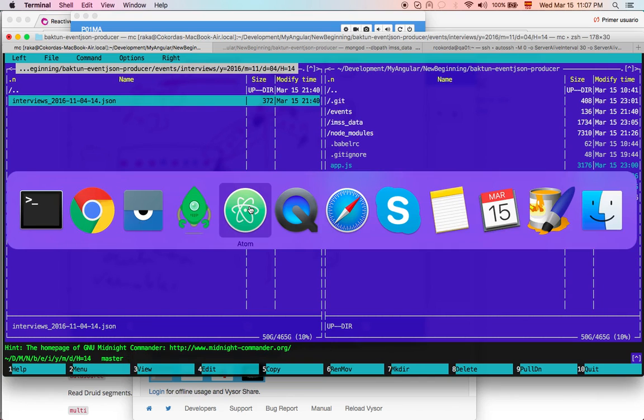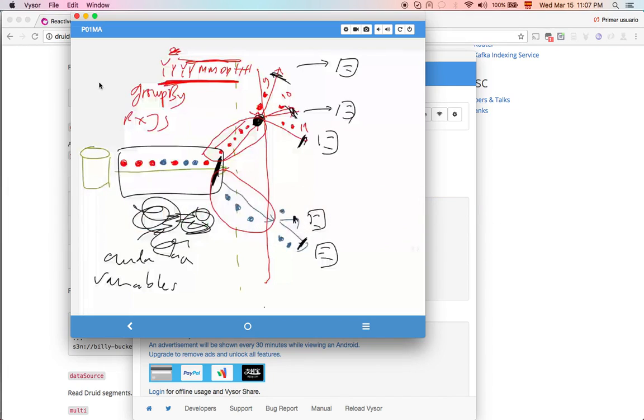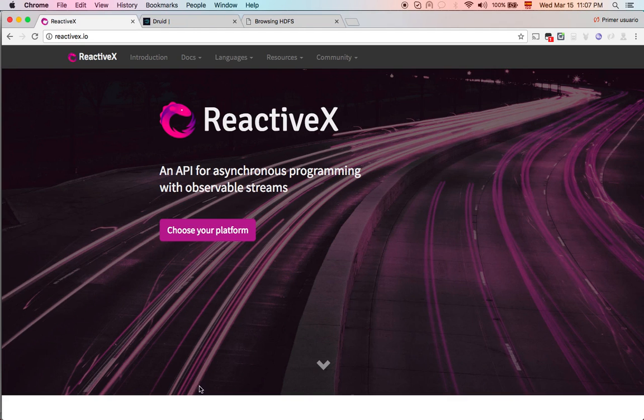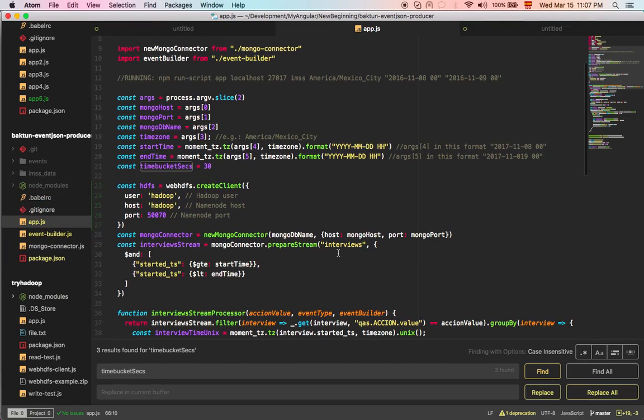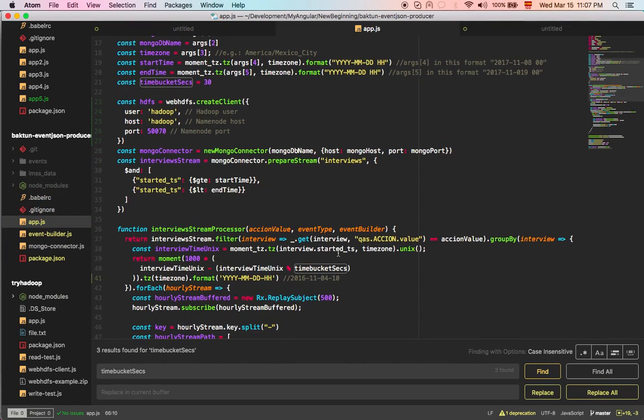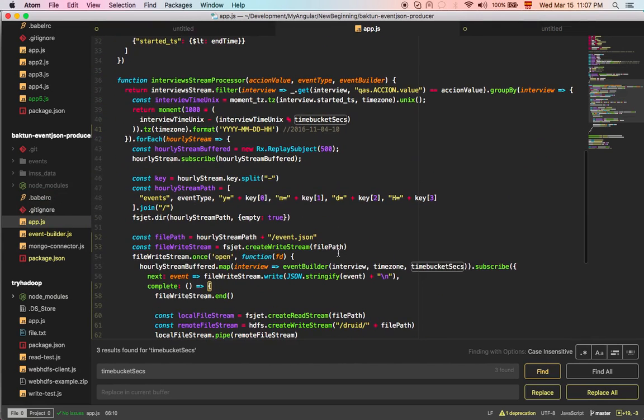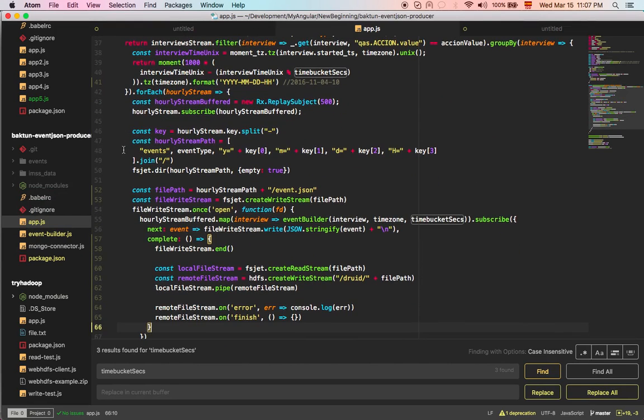We are using the reactive programming approach. The whole code is written in functional style, in reactive style. It's memory efficient because we are not buffering anything. I mean, minimal buffering.